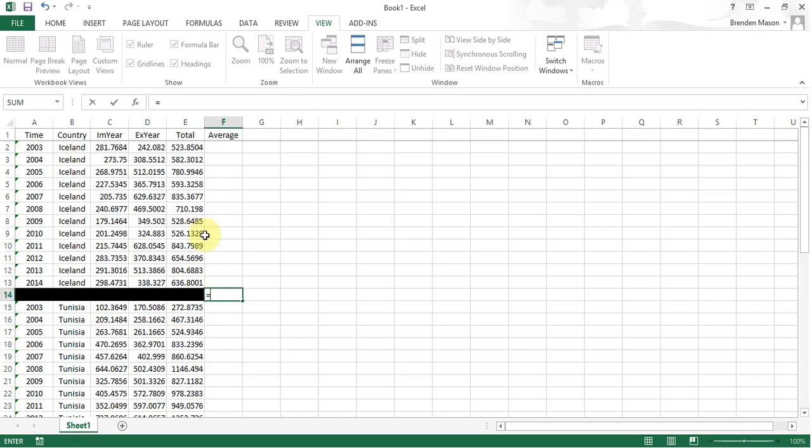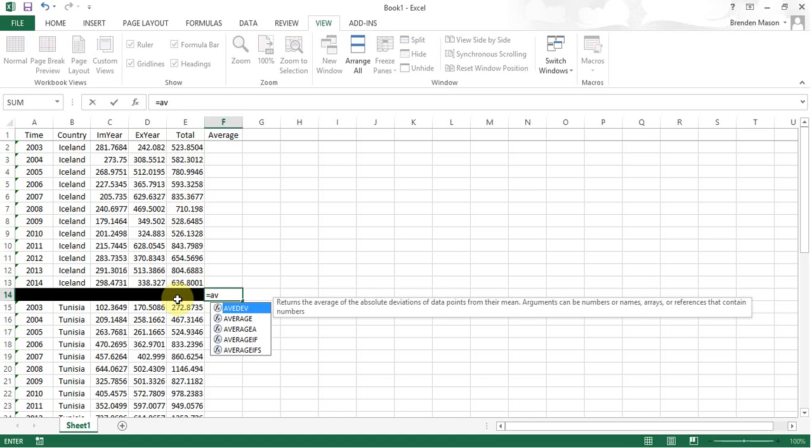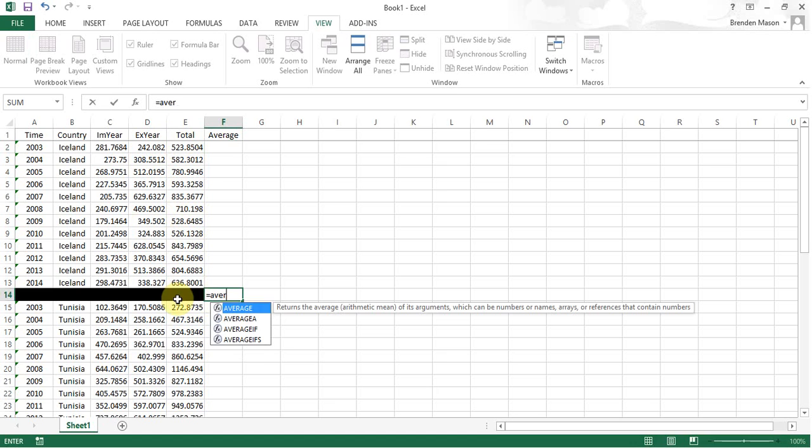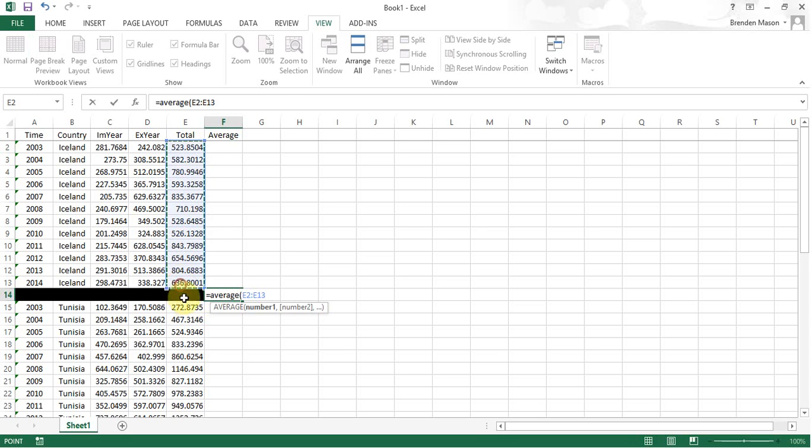In this cell, I'm going to average out the total of this. So equals what? Average. There are a couple of different averages. Put in your parentheses. Highlight the list that you want to take the average of. Okay, notice the colon there. From colon says from E2 up to and including E13. So close that off and then enter.